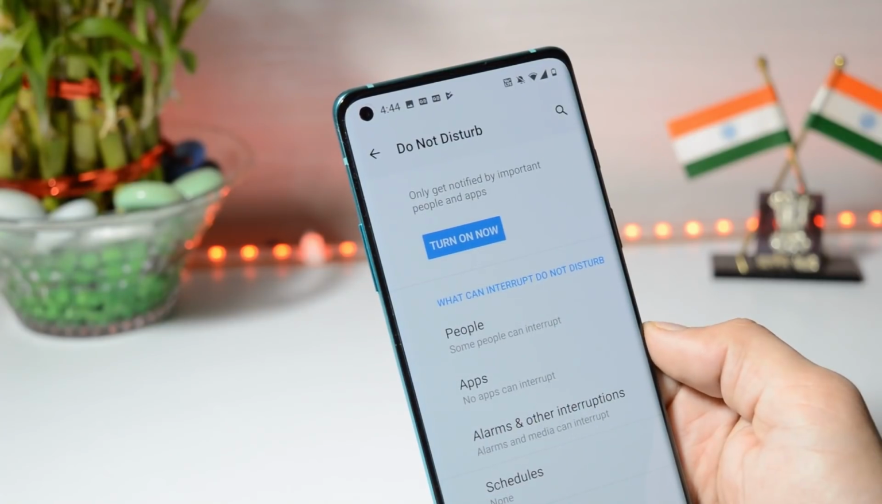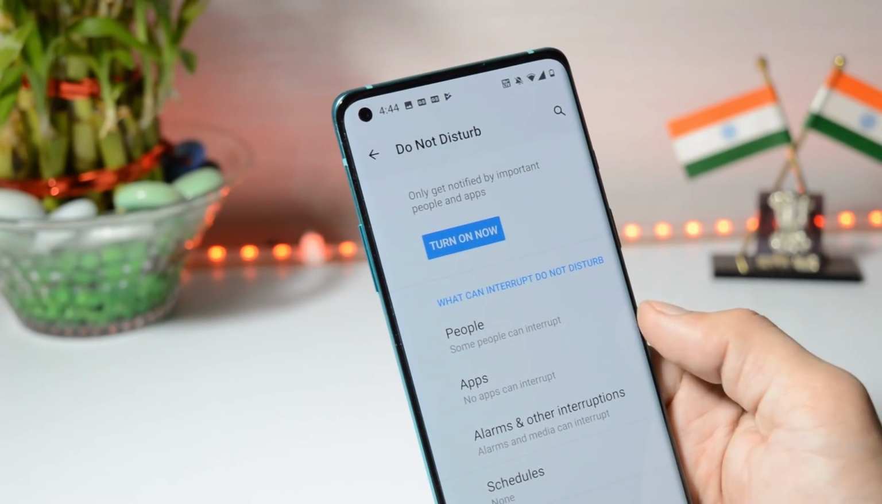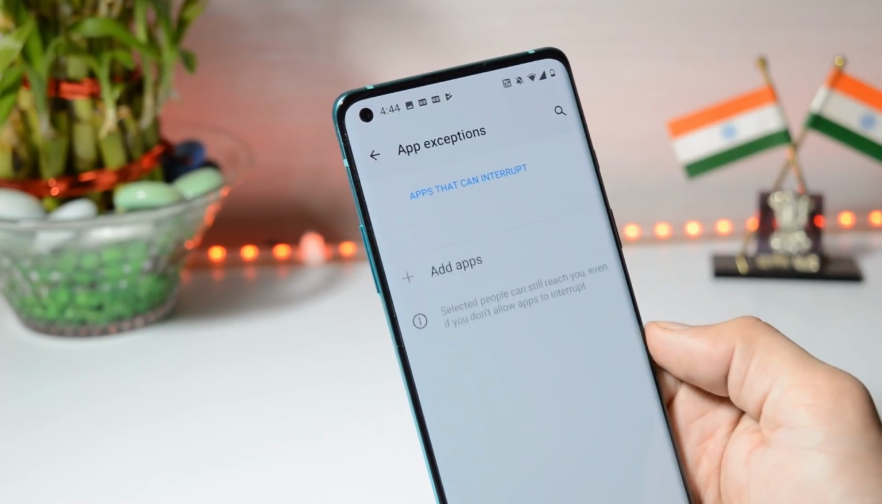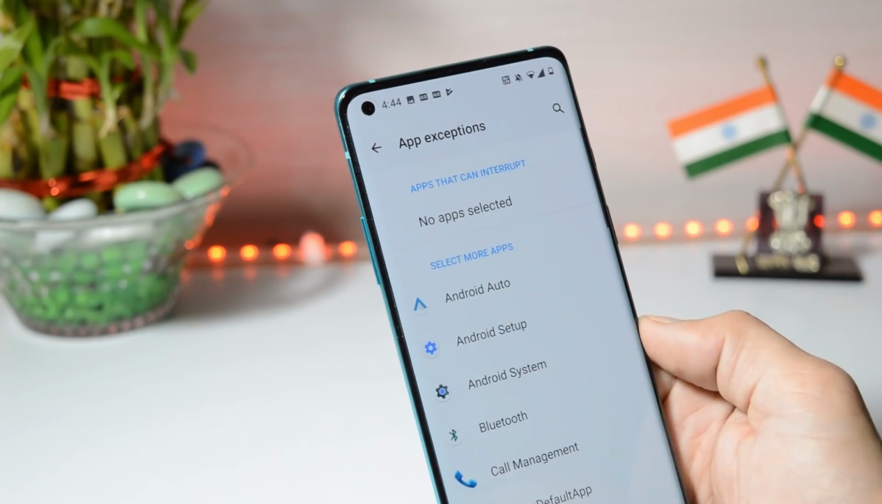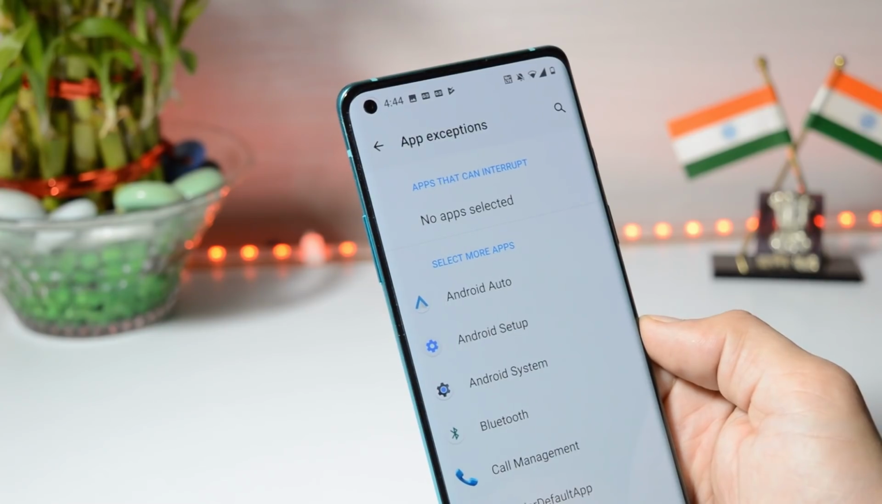Do not disturb mode has been updated, and now we have a new do not disturb which comes with app exceptions. If you have activated do not disturb mode, you can also add the apps which will continue to show you notifications.